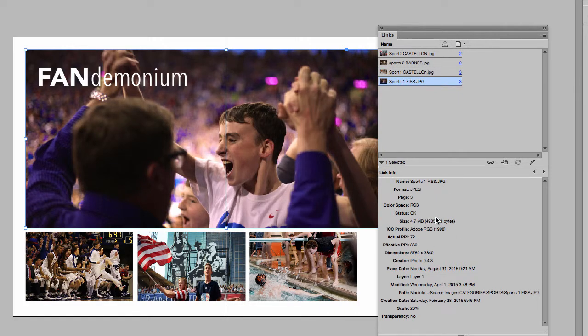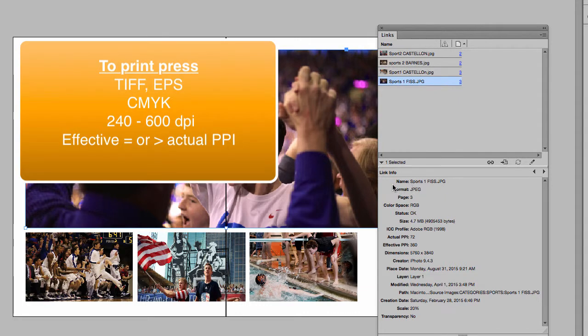So let's talk about for print press, what do you need? For print press, you would need a TIFF, possibly an EPS format. A good rule of thumb is to talk to your printer about what their best format is and work with them on that output. If you are using a TIFF, you want a color space of CMYK to print. Print presses run with the cyan, magenta, yellow, and black for plate printing. So you would want that to be in CMYK.